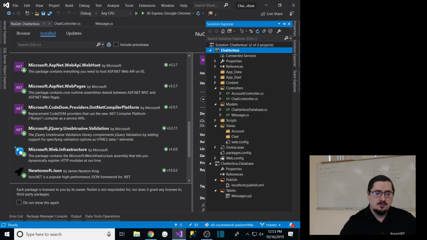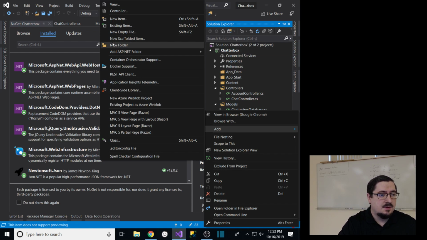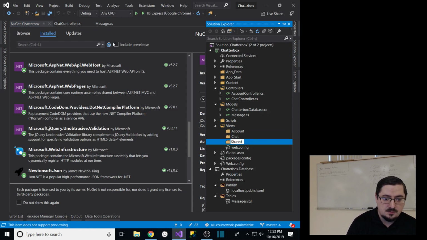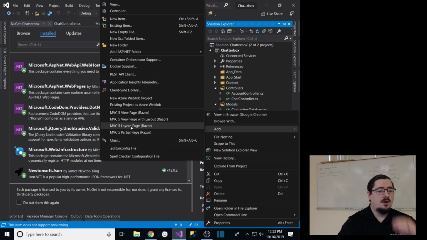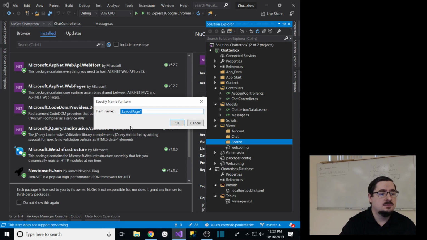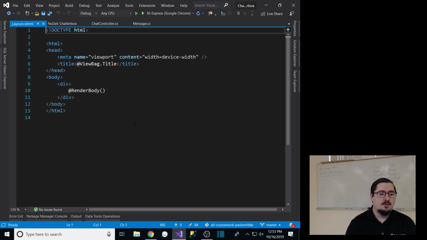So I'm going to go shared. Oh, there's not a shared folder there, so I need to create that first. Shared. And I'm going to add a layout in there. And I'm going to say MVC5 layout razor. So I'm going to call that underscore layout.